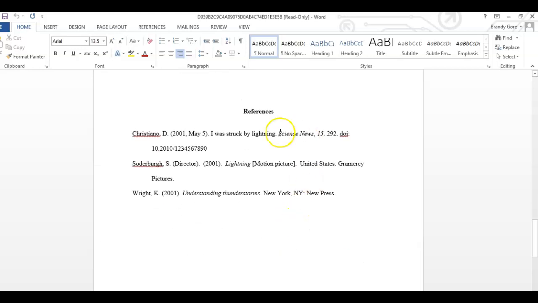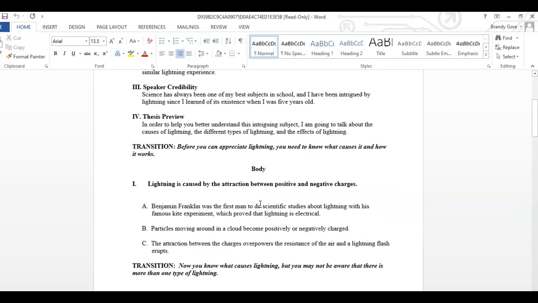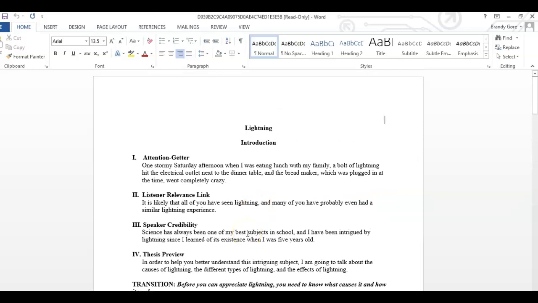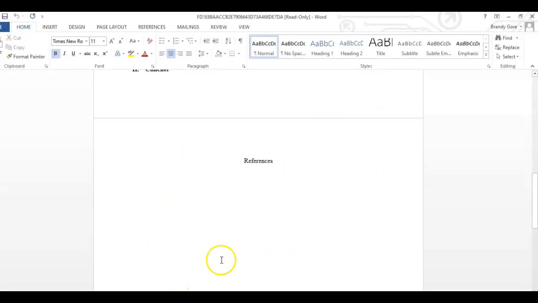All right, and notice the references down here in APA format. Okay, I hope that this helps you. We are so close to the end here. Just put all of your work together, look at the feedback I've given you, and make sure your outline looks like these.